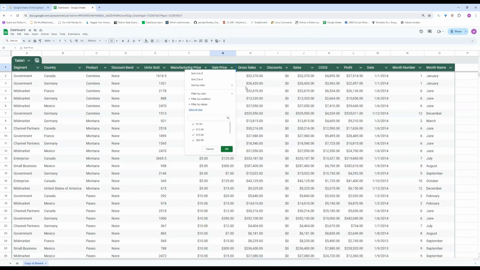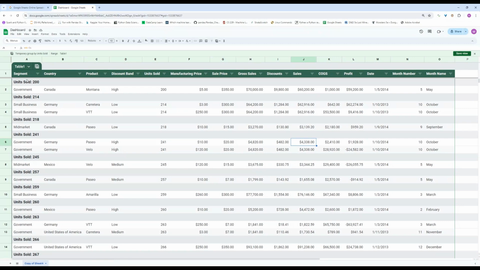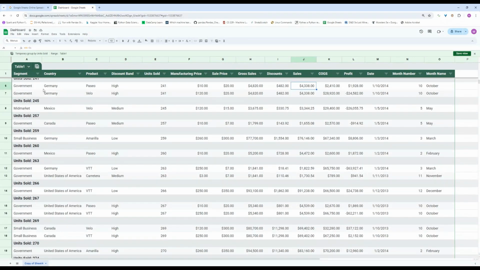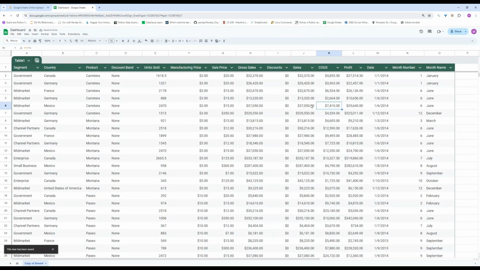We can make them as filters. We can even save them as a group by view. So for example, if I want to see everything grouped by units sold, this is how it would look like. So enough with the data. Now that we have it, let's jump into our dashboard.